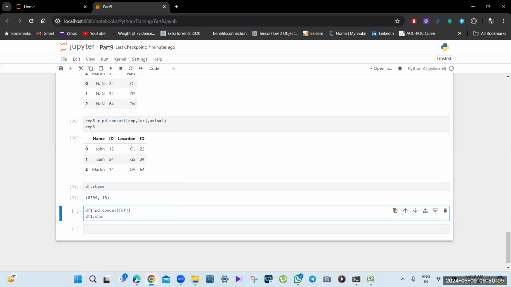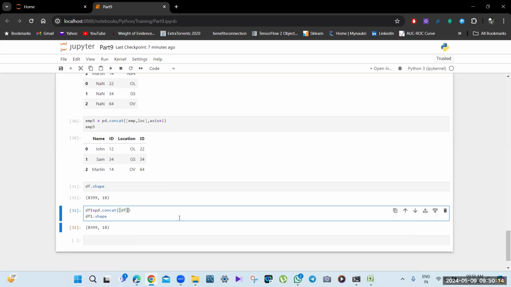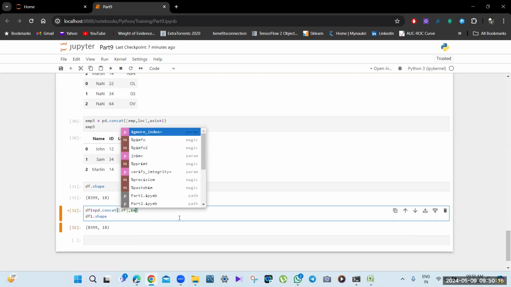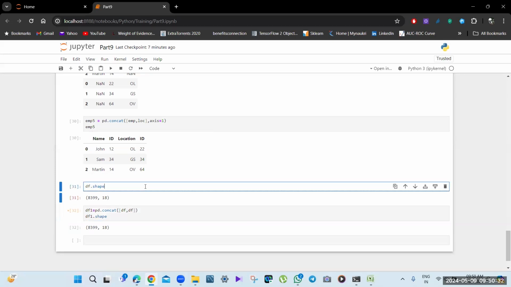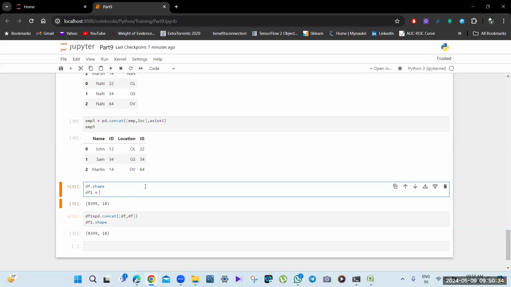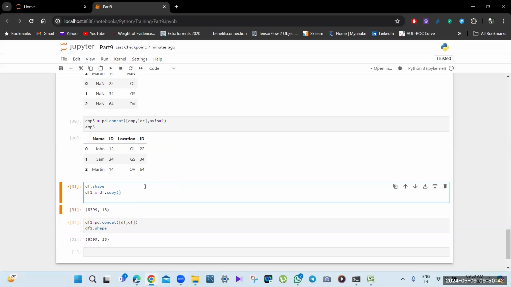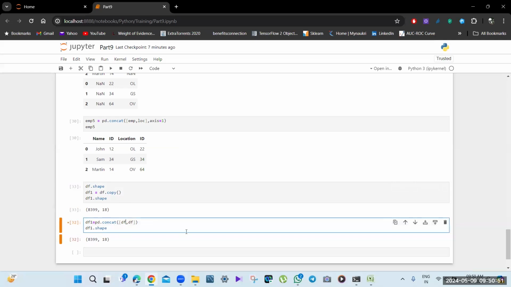Now df1.shape. Okay, df1 is equal to df, between two data frames, right? So here create one more: df1 is equal to df.copy. That is one way we create a data frame. Now here df and df1, and let's name it df2. So df2.shape will be this.